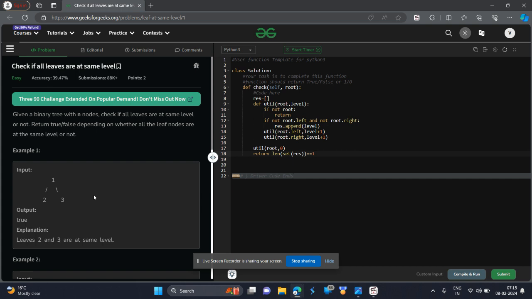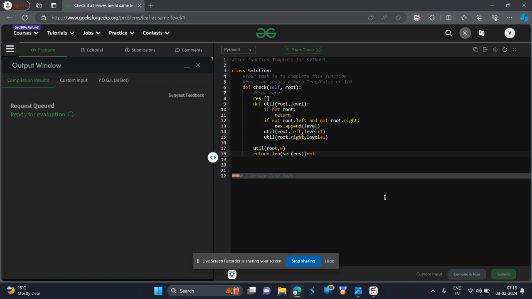Now the count of unique values should be 1 so that all the leaf nodes are at the same level. See, in example 1, 2 and 3 were both at distance 1. So if you remove the duplicates and create a set of the result elements, the length will become 1. So let's submit and check how far we have come.